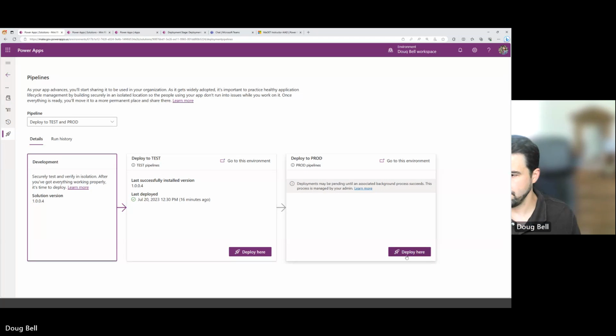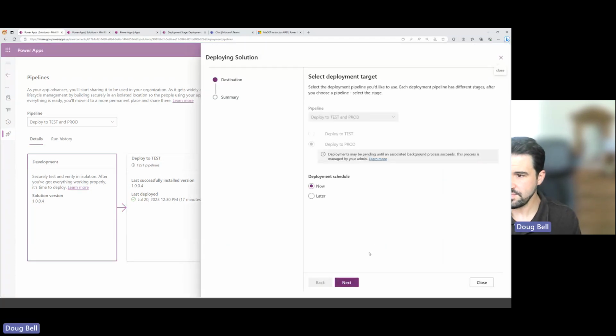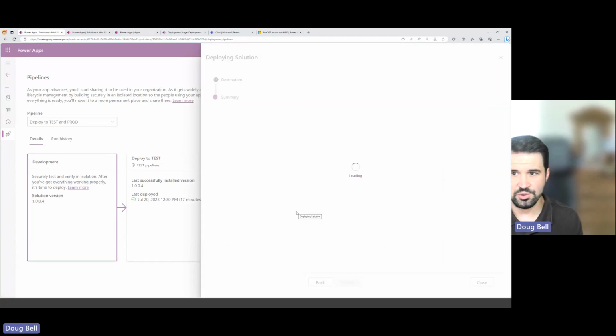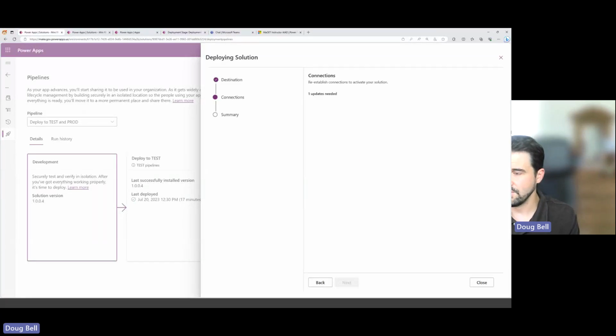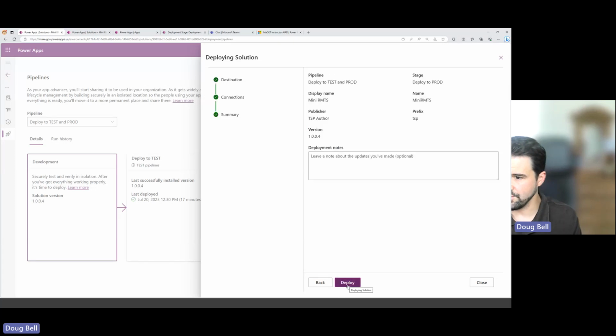Maybe. There we go. And I'll click next. It's doing the same thing, right? It's going through that solution checker. It's maybe going to prompt me to pick the connection that I want to use for my connection references. So it's doing the same kind of stuff that it did initially. This should be okay. Great. Next, and I'll deploy it.